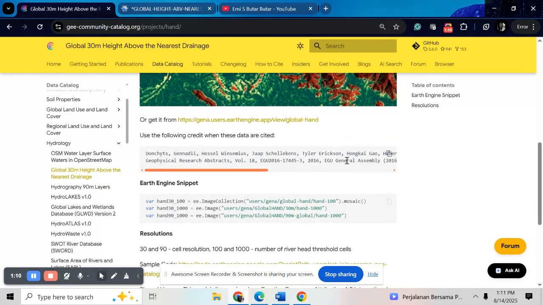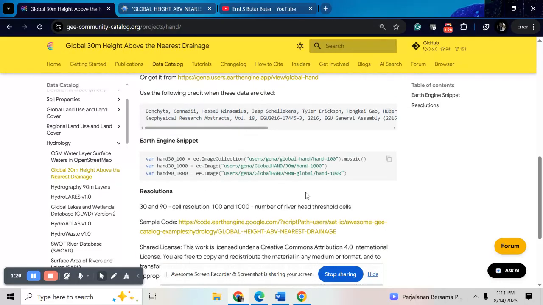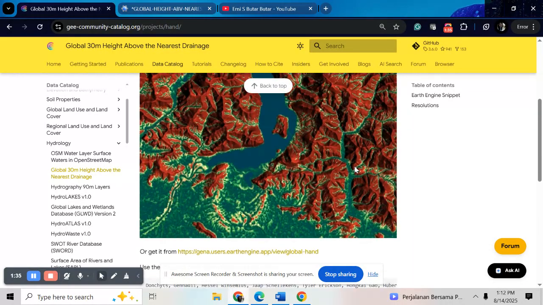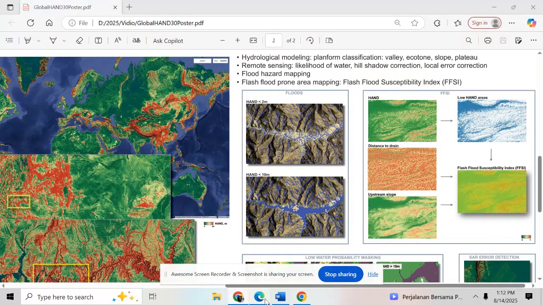Especially if you are working with Google Earth Engine, this community provides us a snippet to use these datasets. So you just copy this snippet, or even the sample code, you can click on these links. And let's now go into detail about this dataset.